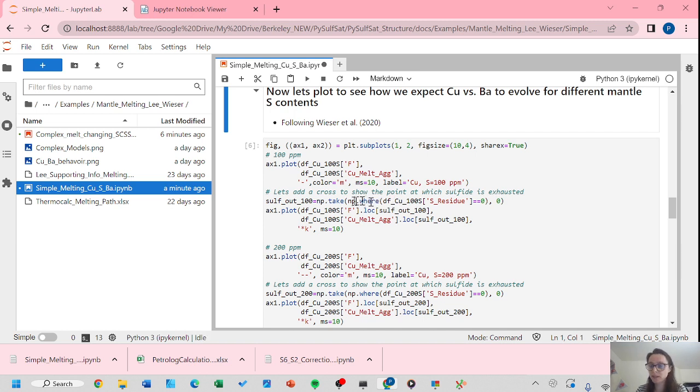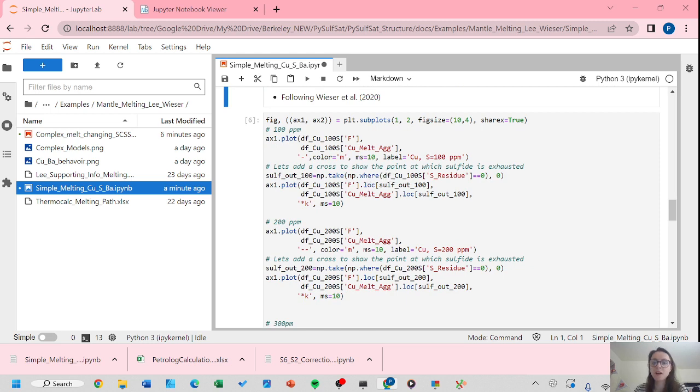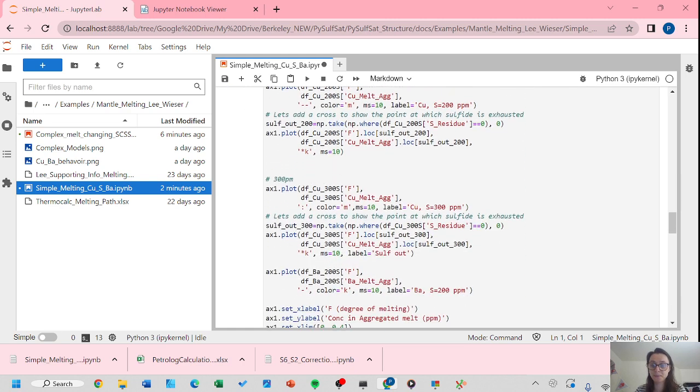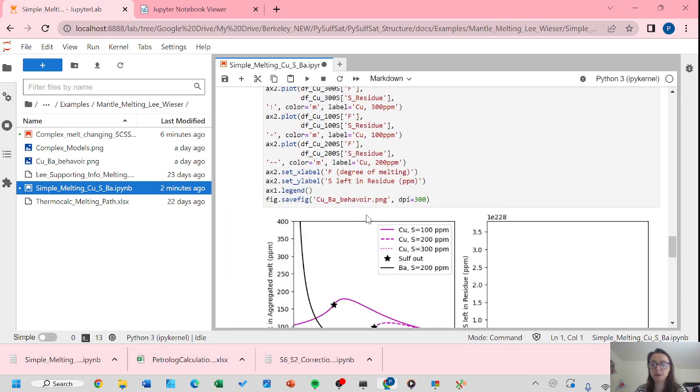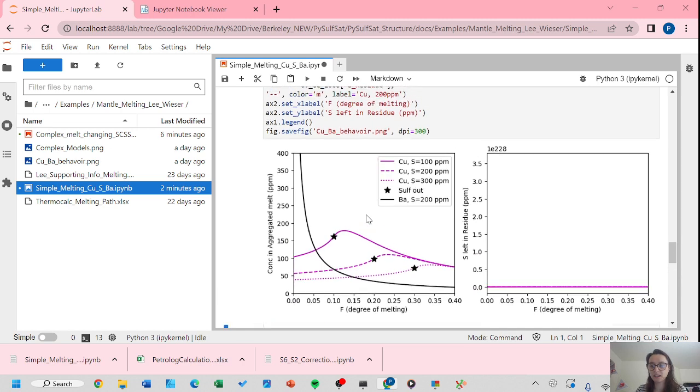And we can do this by using the numpy where function. So we're looking for the closest point where the amount of sulfur in the residue is 0. So that's the moment you exhaust mantle sulfides. This is then a series of true-false statements, and by doing the data frame column .loc, it will basically pull out the value where this is the case, so where that 0 point exists. We're doing the same for 200 ppm, 300 ppm for copper, and also plotting barium on top. And this is what it looks like. So you can see you have copper versus F and barium versus F.